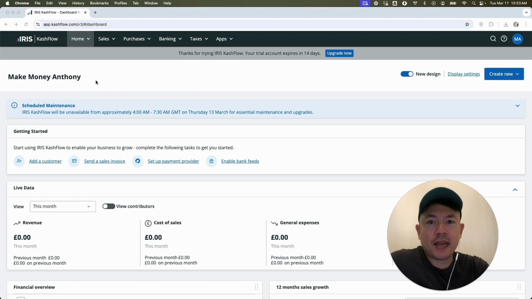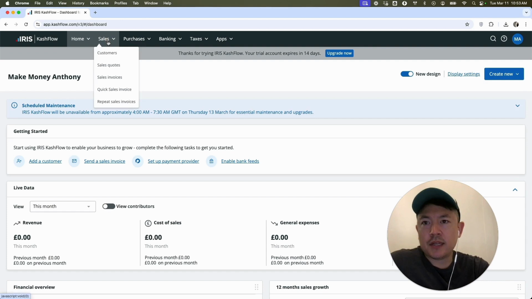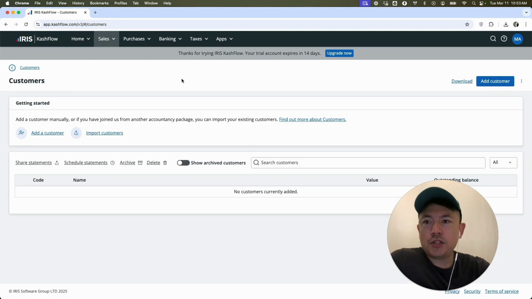Here on the home screen, if you want to go ahead and manually add just one customer, not uploading a list, you're going to click on Sales up here on the top center. Once you do that, you'll see a drop-down menu and you want to click on Customers. Okay, once you do that, you're going to see all the customers you have in your Iris KashFlow account. You can see this is a test account.